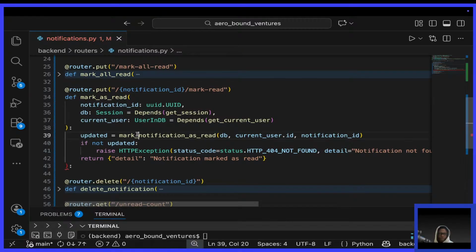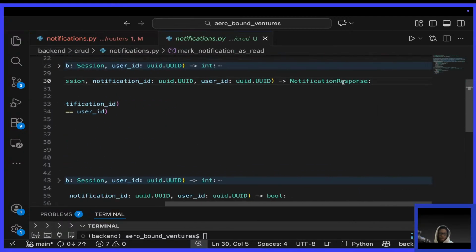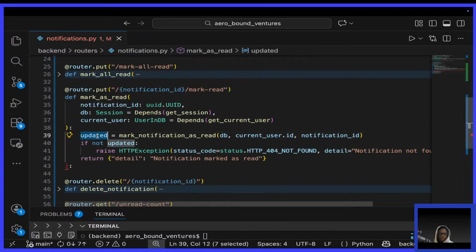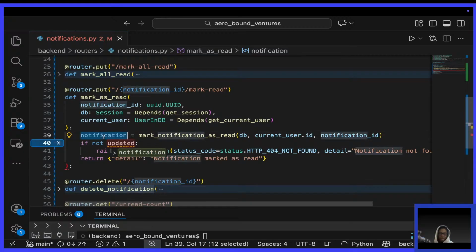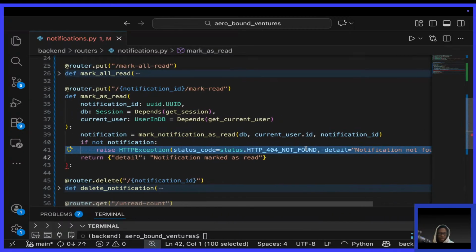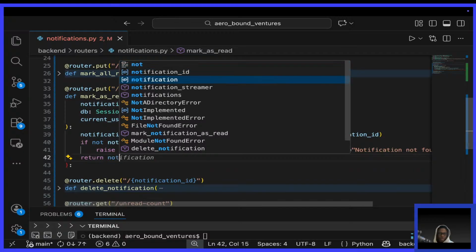So mark notification as read. Let me see. What does it return? Returns a notification response actually. Okay. So this is notification. This AI, I think if you're not careful, can really mislead you big time. Okay. So if not notification, we raise an HTTP exception saying status code equals not found, detail notification not found. Otherwise, I simply return that notification like that.